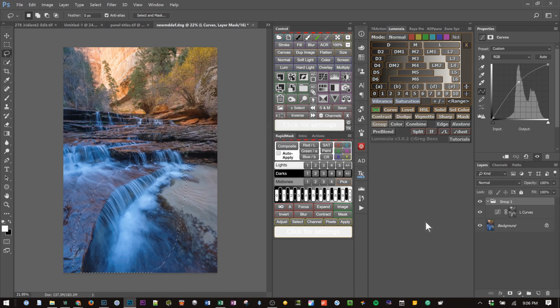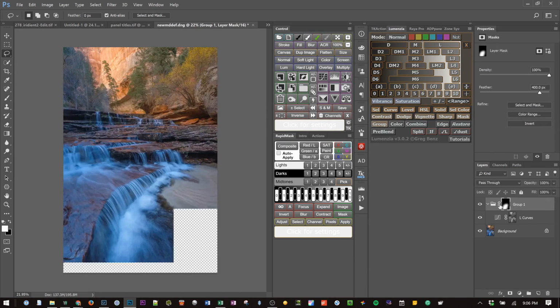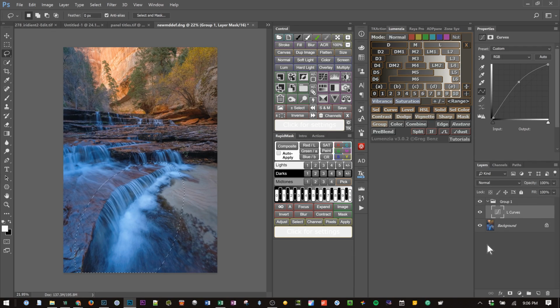So I'm going to feather it. Now it doesn't give me an option of how much I want to feather it, it's just going to be automatically applied, but you can see it does a pretty good job of feathering that out. So it's only applied to that area. And then if I'm happy with that, I can combine the group and the adjustment layer just like in ADP.